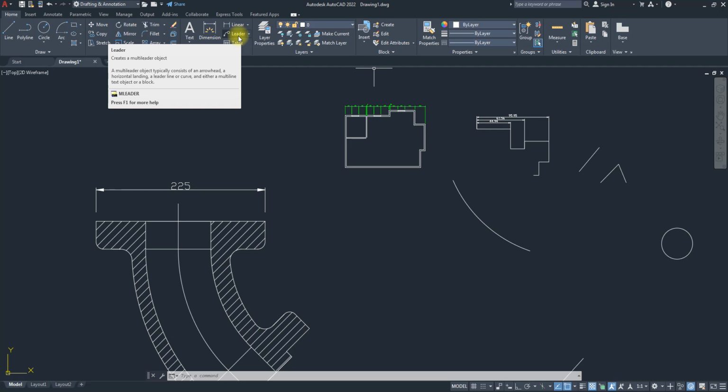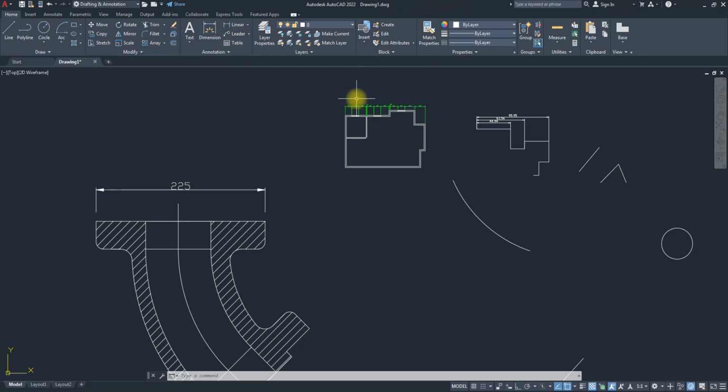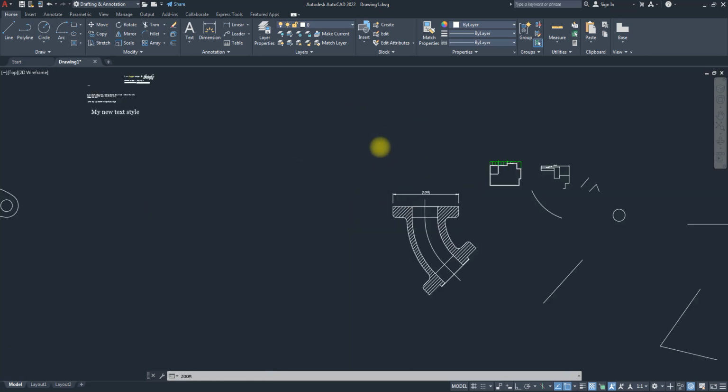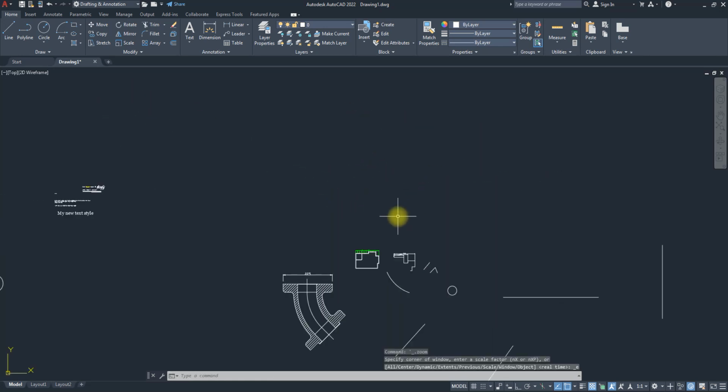Do you understand? The command for leader is, if you can't type it in full, leader. For multi-leader, it's MLEADER or MLEAD. So let's look at them. Let's start with the leader, which is just a very simplified way of labeling. It's very simple: you click where you want to label, click where you're landing, click the extension line, press enter, then you can put your text.